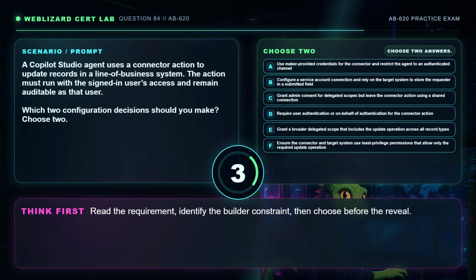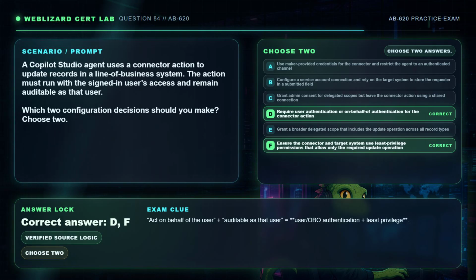Lock in your answer. Correct answers D, F. D. Require user authentication or on behalf of authentication for the connector action. F. Ensure the connector and target system use least privilege permissions that allow only the required update operation.